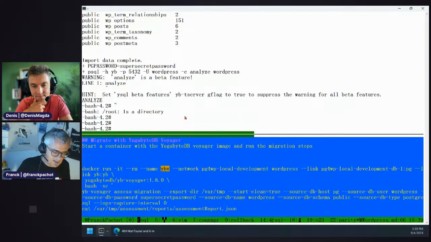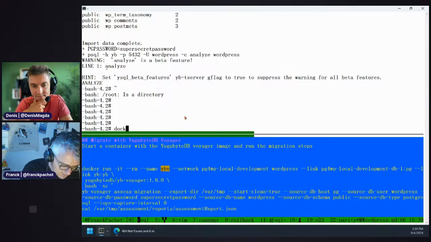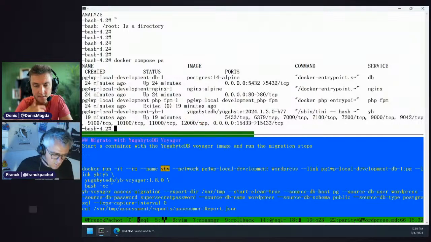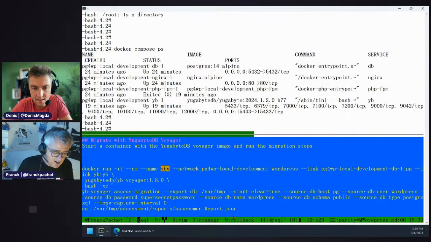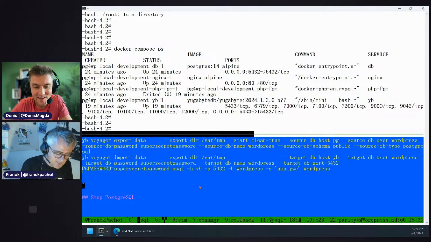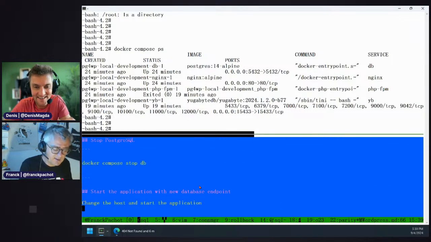So basically here, what is running, let me just show docker compose ps. What is running is Postgres and Yugabyte; the application is stopped. And now I should not need the Postgres database anymore because all my schema and data is on YugabyteDB.